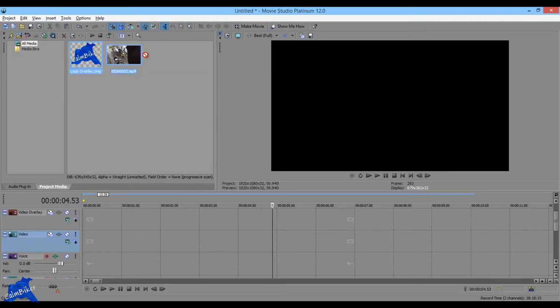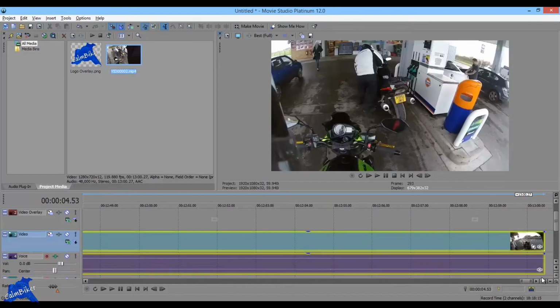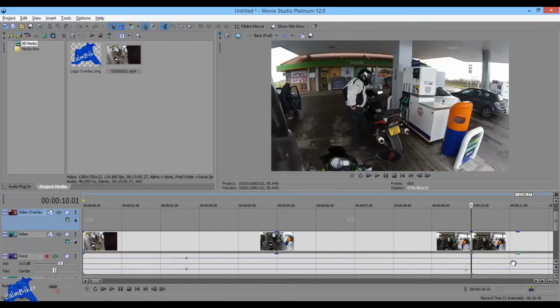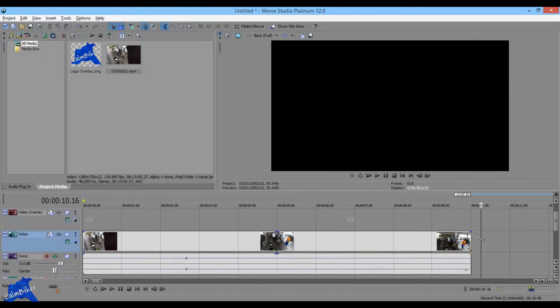So start by putting the video part into the video track on the timeline, and you can see it's quite long. It's about 13 minutes of footage there. I'll just trim that down to about 10 seconds. So just clip that in half and delete the excess, and then we can drag the overlay in.